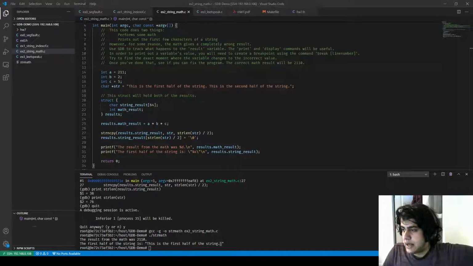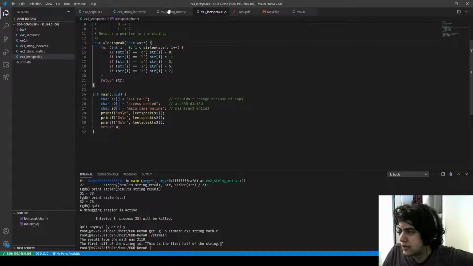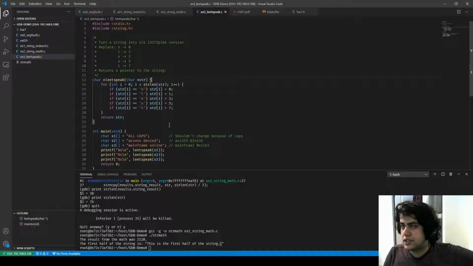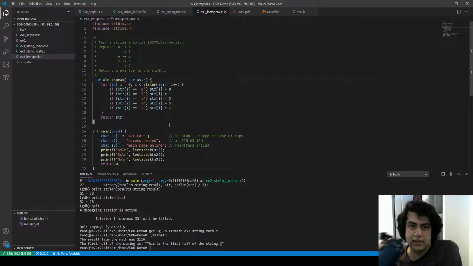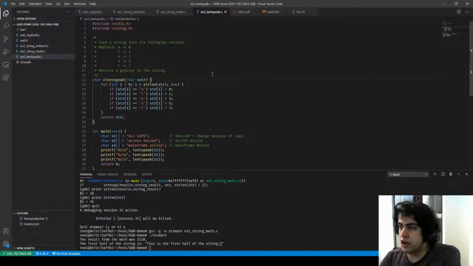Okay, so I just have a couple more examples now. Here's one more where I'm not quite getting the correct value. So in this example, I'm trying to convert a string to its LeetSpeak version. So this is sort of a simplified LeetSpeak where I'm going to replace all the lowercase o's with zeros, all the lowercase l's with ones, all the lowercase e's with threes, all the lowercase s's with fives, and all the lowercase t's with sevens. So like the string LeetSpeak is going to look like this.